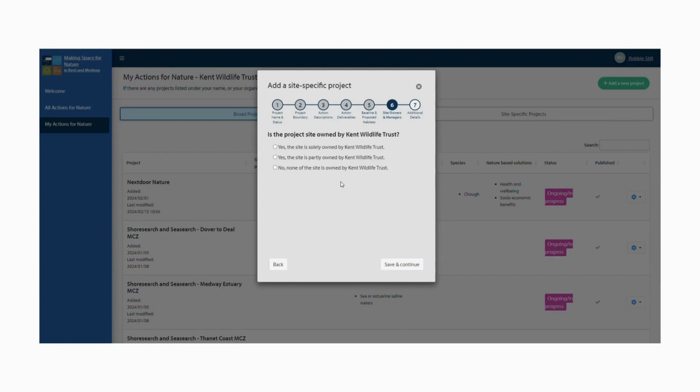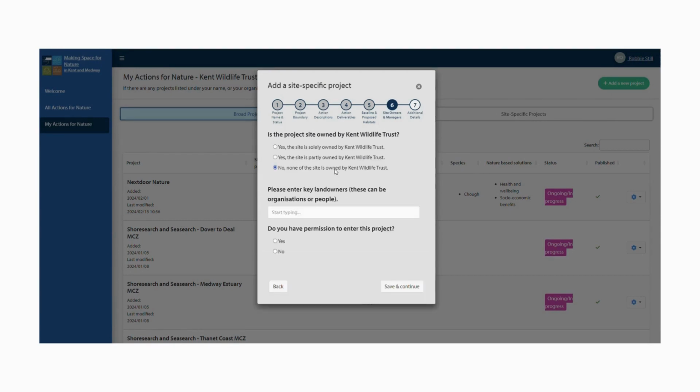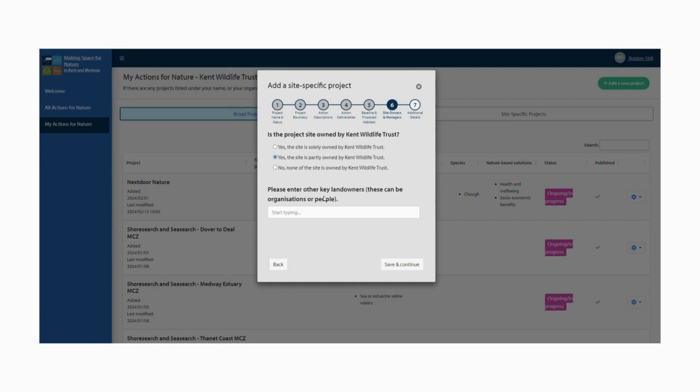You'll be asked who owns the project site. Select from the options provided, or type the name of the landowner into the free text box. Similarly, you'll be asked who manages the project site. Again, select your answer from the options, or type the name of the site manager in the free text box.